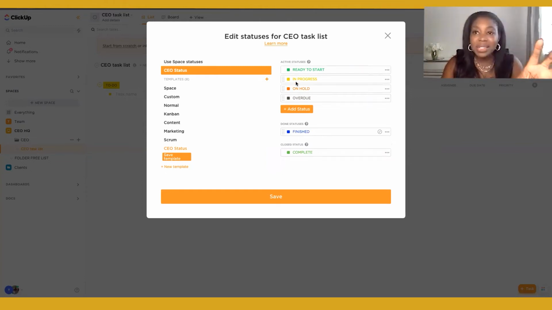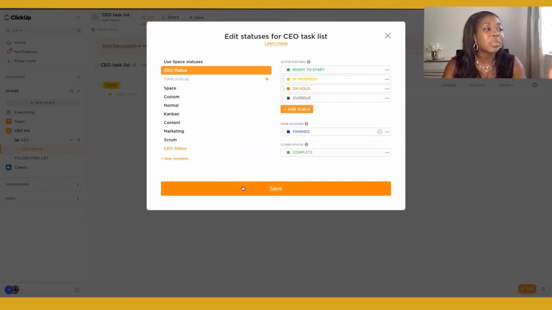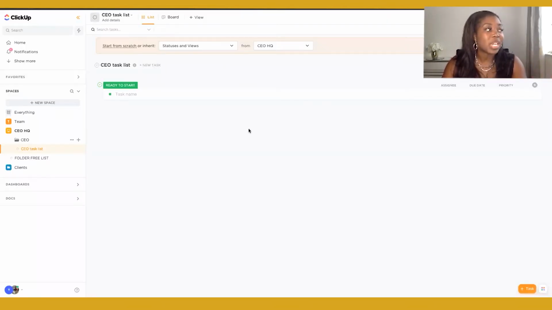So active statuses are the ones where your tasks are active. Done statuses are the status points where the task is complete to a point, and then closed statuses means that you no longer need it in view. So I'm just going to click here, save template, and that's my new template. And I'm also just going to hit save.